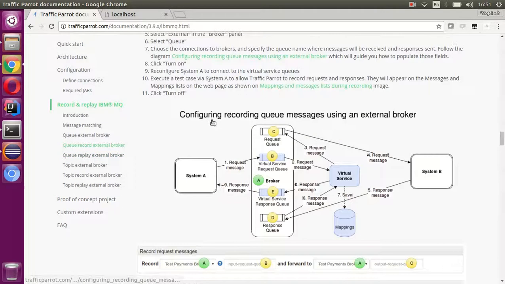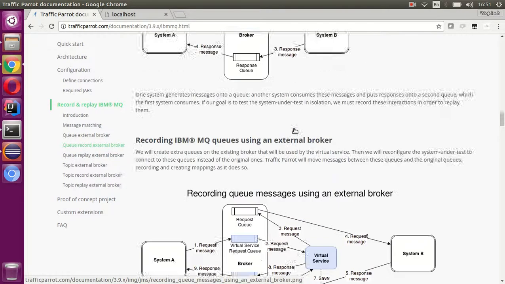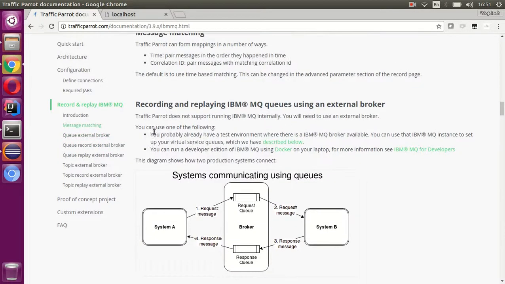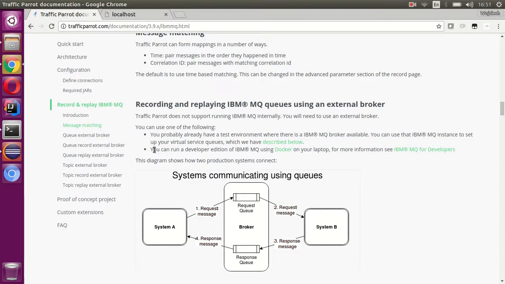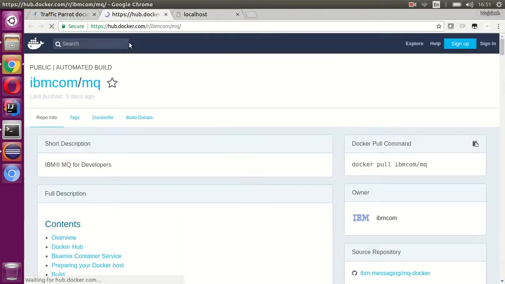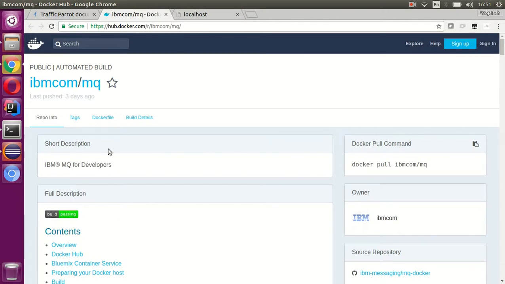So let's go ahead and look at this recording, and what we're going to do is use an IBM MQ broker. You can use either of the two following. You can use an IBM MQ broker in one of your test environments that you already have, or alternatively you can use a developer edition of IBM MQ and run it using Docker, and more information on that is available here on Docker Hub in the IBM MQ for Developers section.